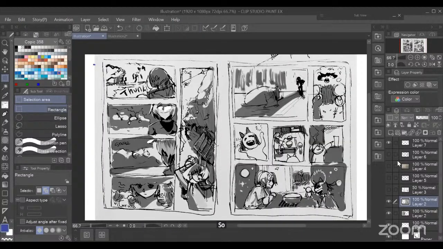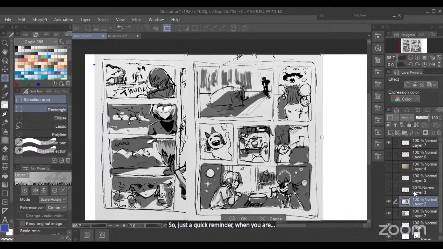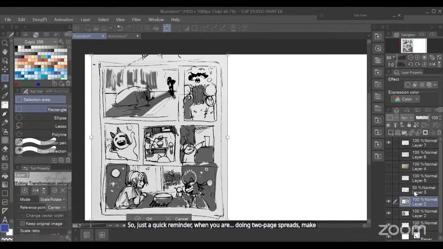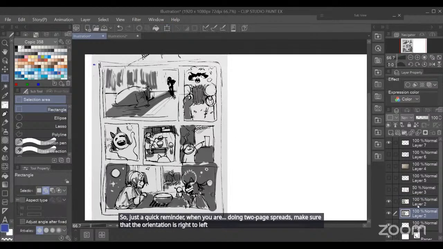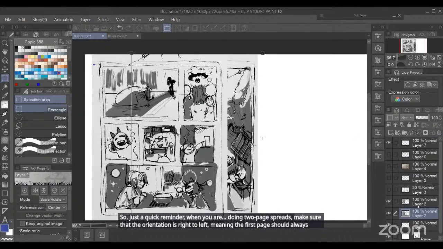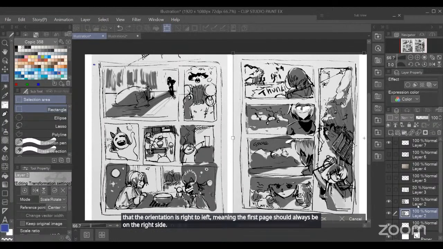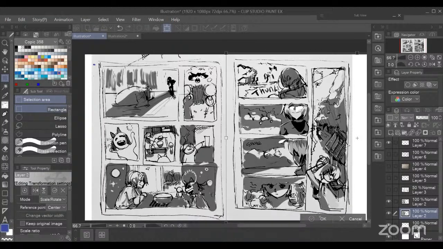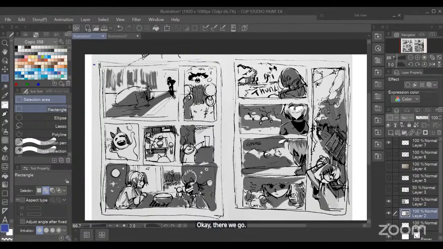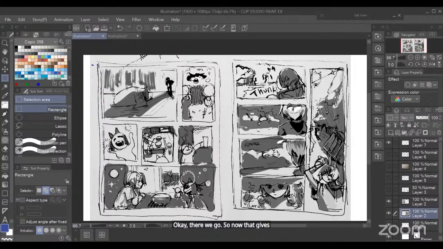So just a quick reminder: when you are doing two-page spreads, make sure that the orientation is right to left, meaning the first page should always be on the right side. Okay, there we go. So now that gives me more context.